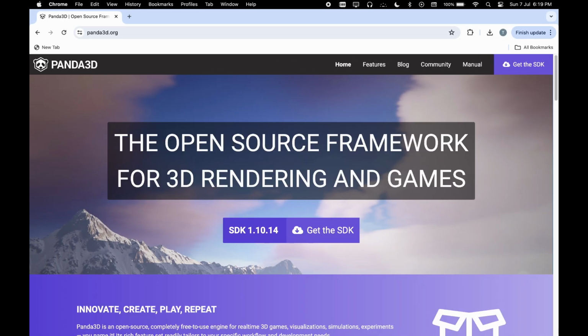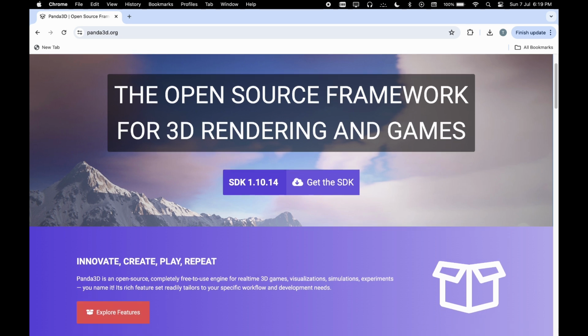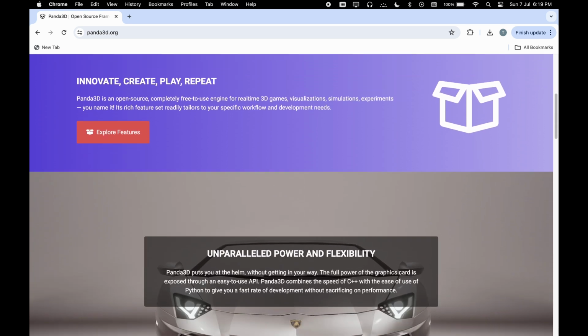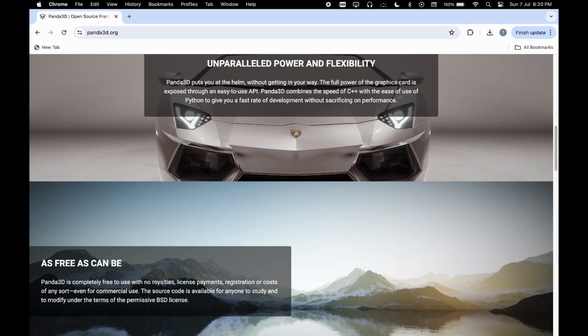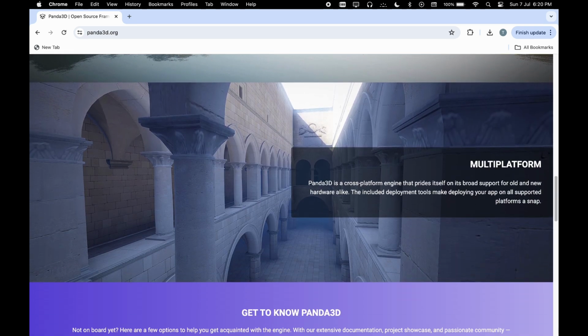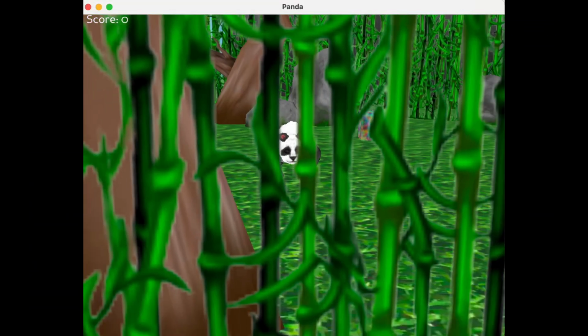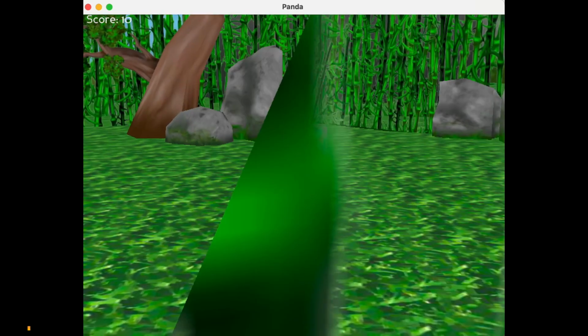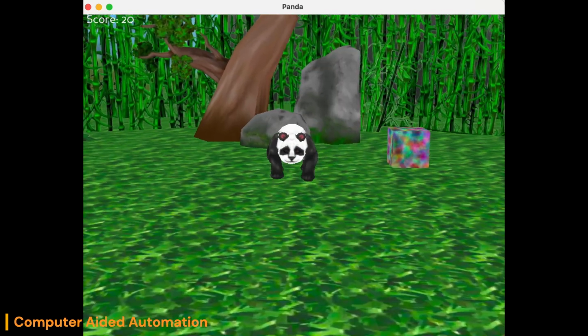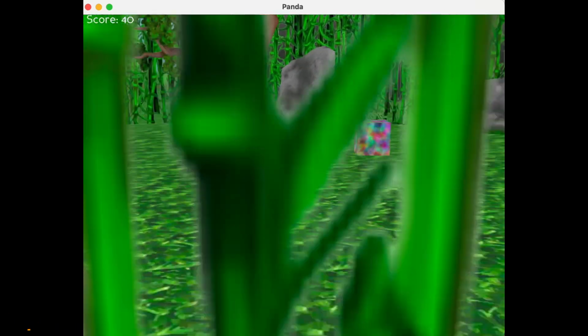Next up is Panda3D. Panda3D is a game engine that includes graphics, audio, I/O, collision detection, and more, suitable for 3D games. It's highly versatile and backed by a strong community. Check it out at panda3d.org.